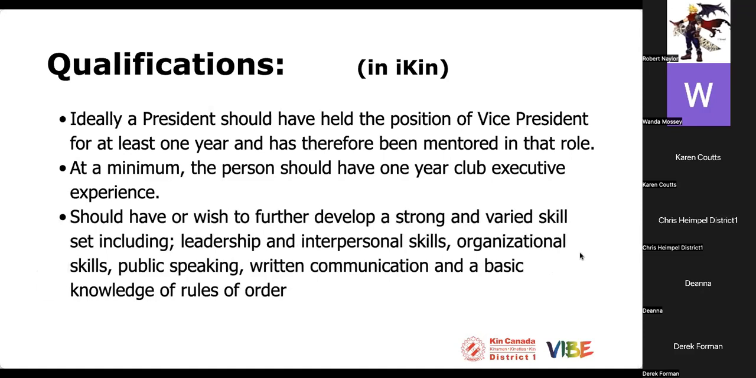And should you wish to further develop any strong or varied skills and settings, there are leadership and interpersonal skills, organizational skills, public speaking, written communication, and a basic knowledge of rules of order. So education and training you can get from your deputy governors, from CLS, Club Leadership Seminar, which is coming up soon in September, conventions, and from KINU. That'll help your members and somebody that's new to your club build their knowledge and make the president's role easier. All members should also be informed about the position prior to the election.